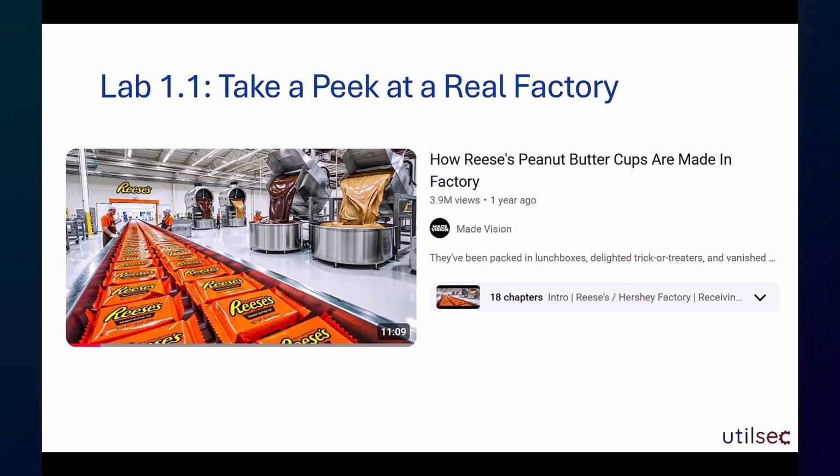And then as you start answering those questions and watching the video, go back and start thinking about how you would answer those questions if it was a power plant or a water treatment facility or a manufacturing plant for some type of service that the general public needs. Like, what if it was a pharmaceutical manufacturing plant? So that's going to be lab one.